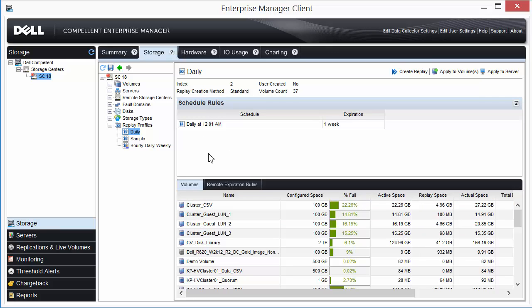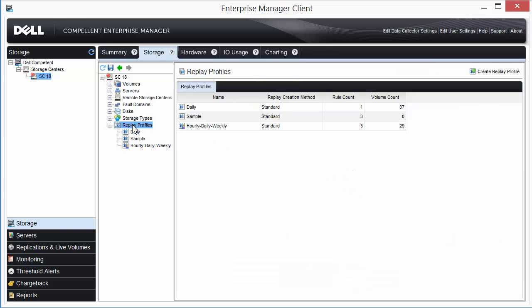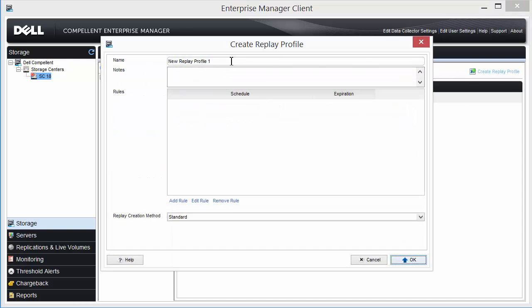To create a new replay profile, I can do one of two things. I can select Replay Profiles, right-click on it, and select the option to create replay profile, or I can click the button up here that says Create Replay Profile. Once I click the button, I'm going to give the new replay profile a name. We'll call it Demo Profile. Add any notes I'd like.